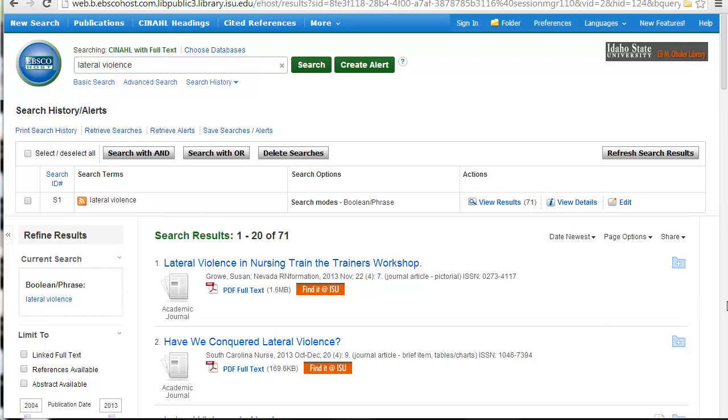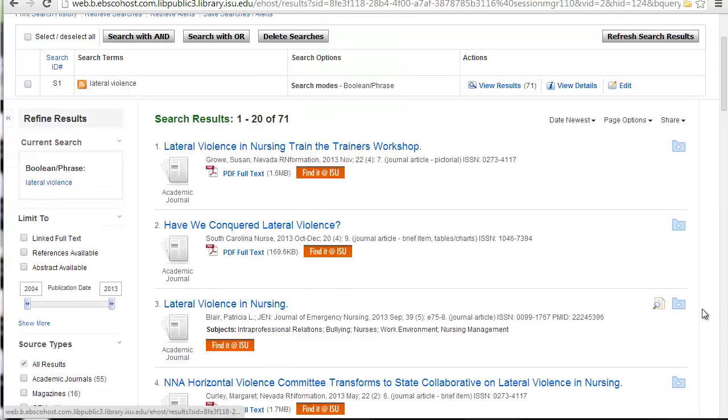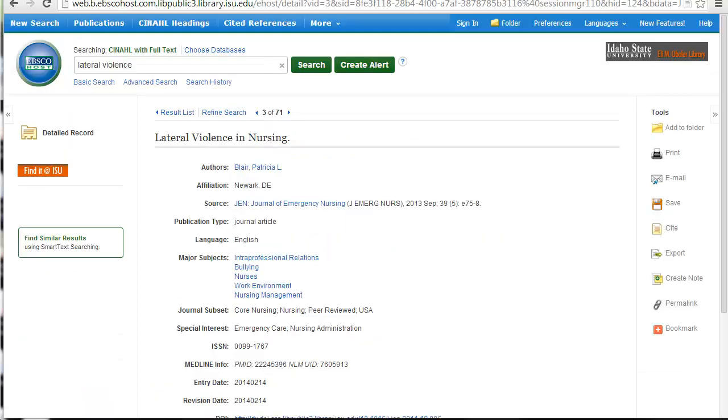Let's see what these articles use. So you want to look for a citation that has subjects listed. So what I can see are the titles, authors, and now you're looking for subjects. That article number 3, Lateral Violence in Nursing, has some subjects listed, so I'm going to jump into that. You will see we get more details on this particular article when we bring it up.